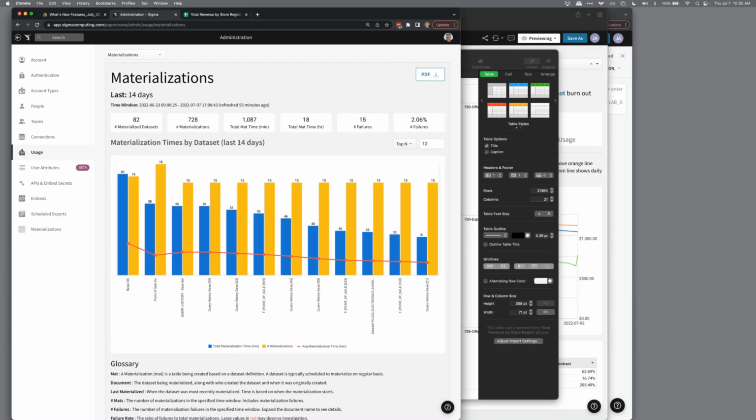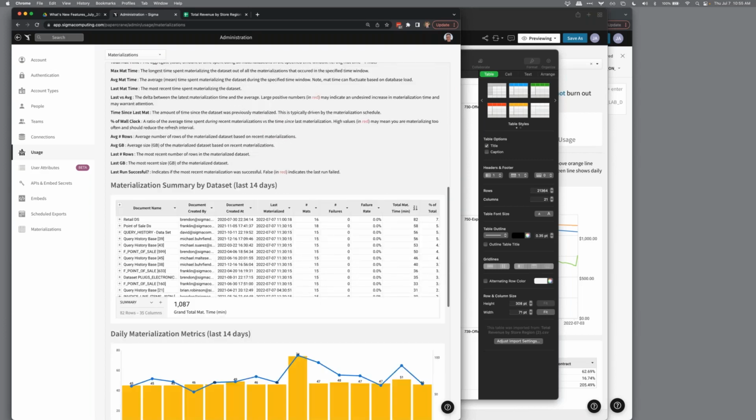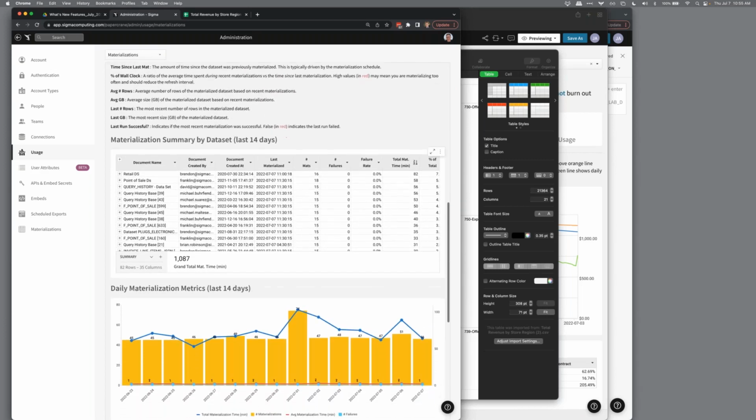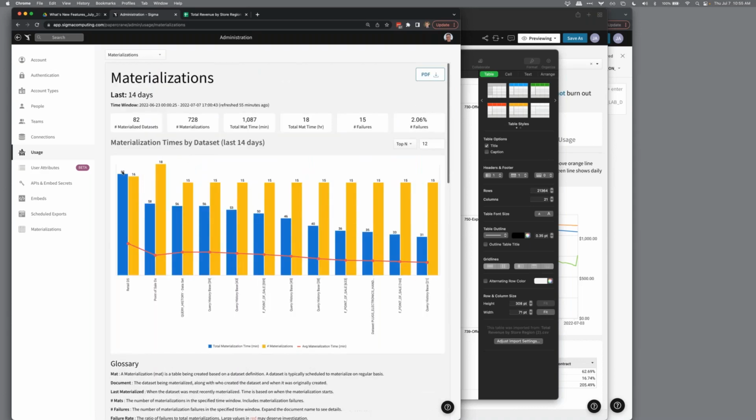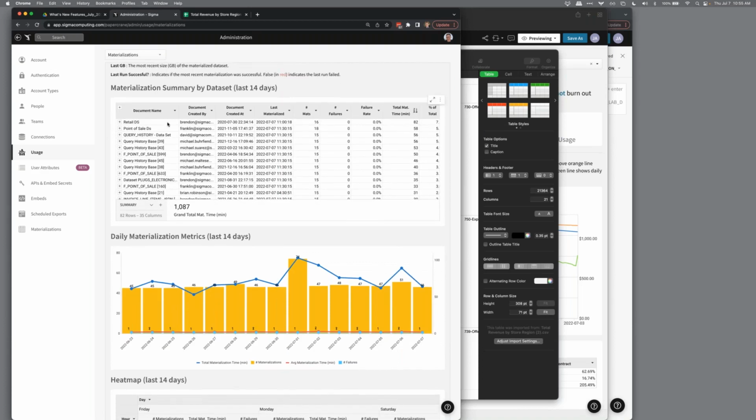So I use this all the time on our own demo system because we have lots of materializations that are happening all the time. And I want to know which data sets are using up a lot of compute time, which ones are taking a long time to compute. So this one shows me a stack rank for the last 14 days of how long different data sets are taking to compute, how many times they've materialized, average materialization time, and this will show you every single materialization.